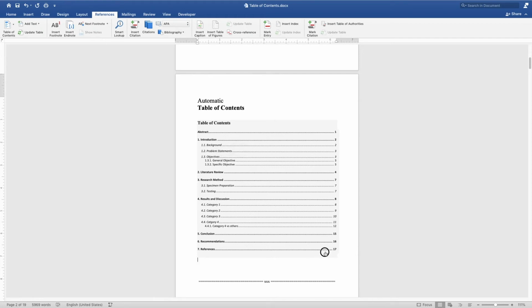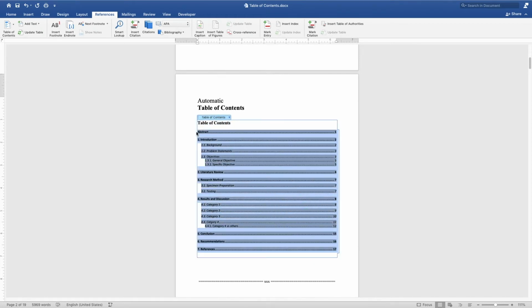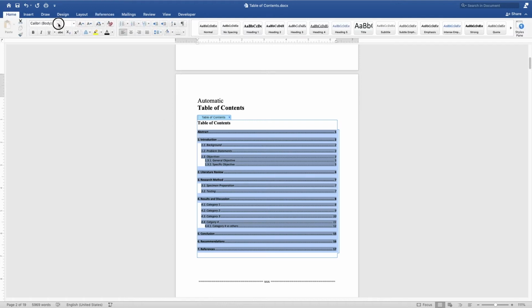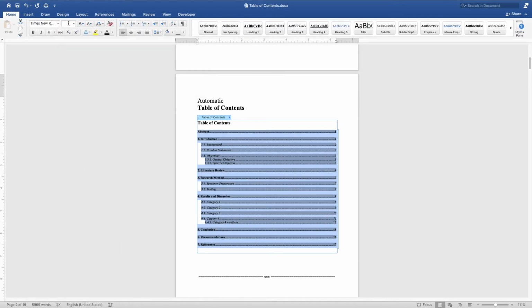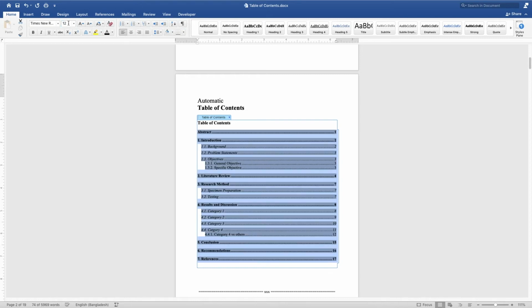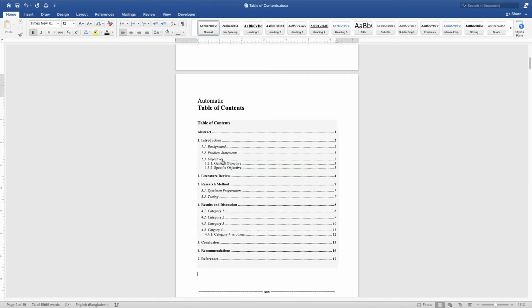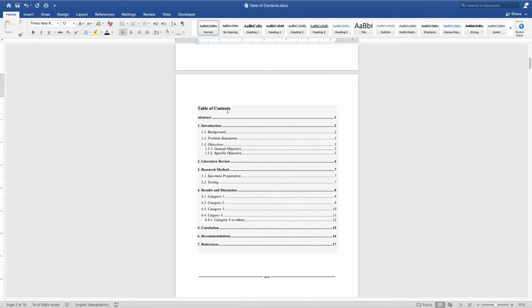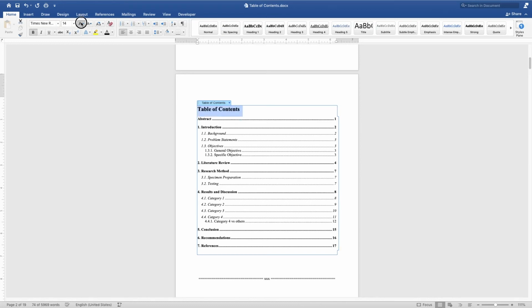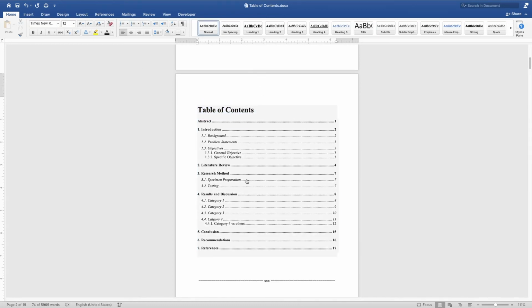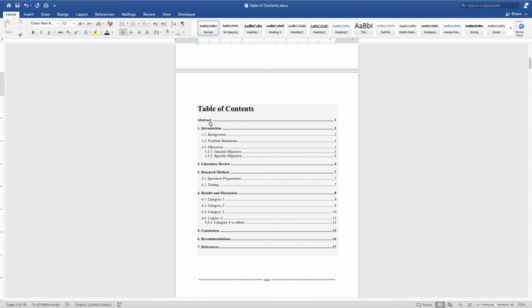Now definitely you can change the font and everything. If you go here, all of them are Times New Roman, all of them 12 points. Now you see everything: Table of Contents, Abstract. Now we don't want that, just delete that. Let's change this table of contents part a little bit, make it a little bit bigger. Yes, Table of Contents, Automatic. So Abstract, page number 1, Introduction, page number 2, Literature Review, page number 4, Results and Discussion, page number 8.